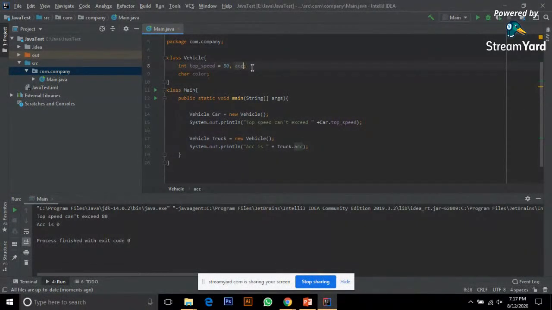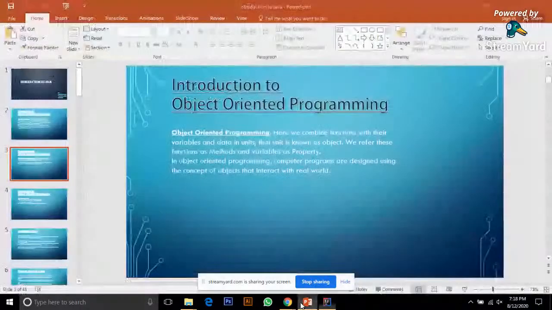Let's say acceleration equals 6, let's assume 6, right? And then run it. So I don't have to specify that again and again. With truck, I don't need to specify acceleration again. I don't need to specify top speed again. If they are the same, I just created a class, and that class is passing the variables to these objects, right? So this is the basic essence of object-oriented programming, right?